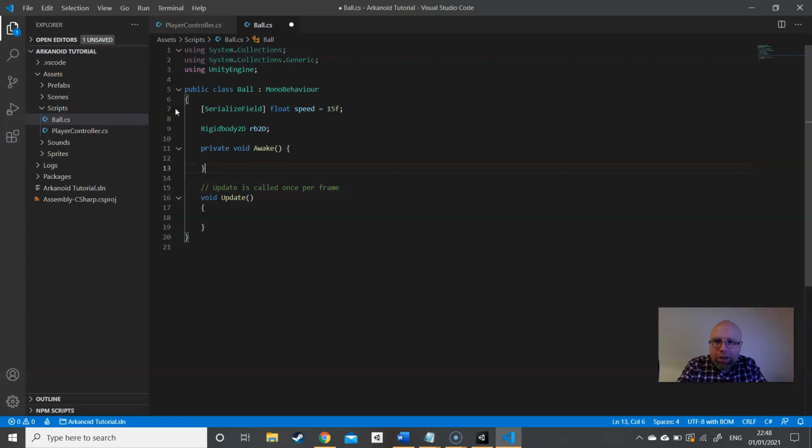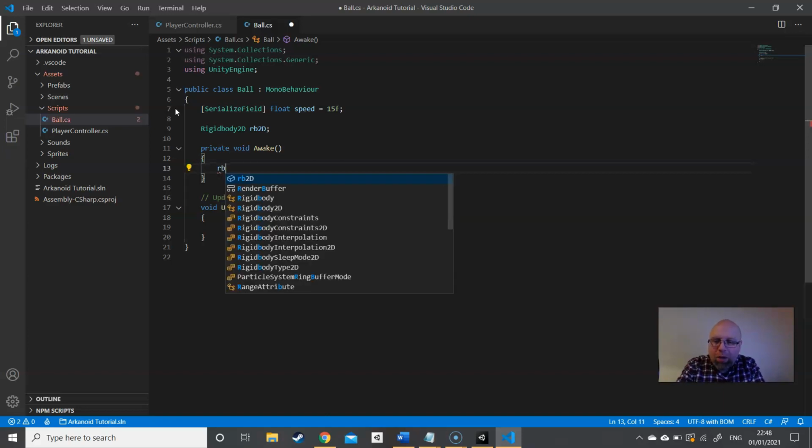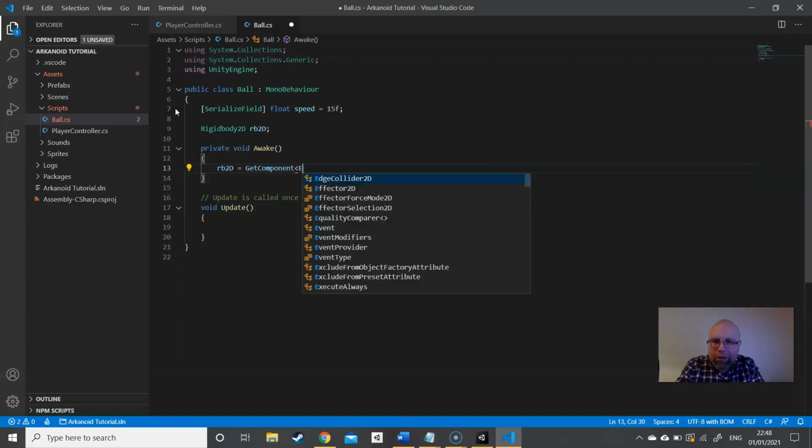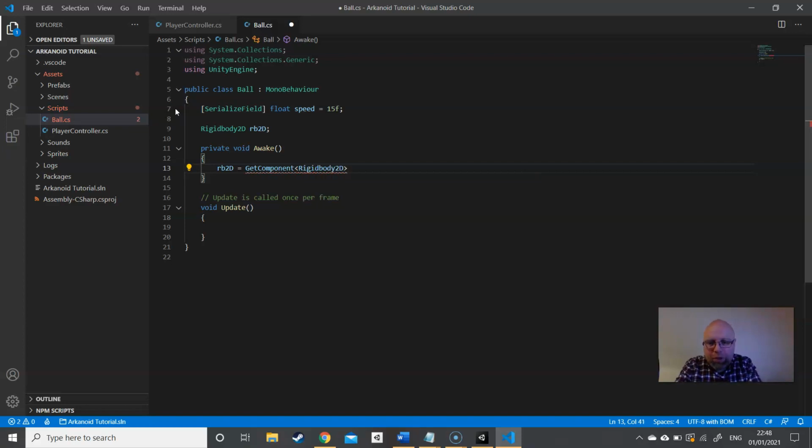Do you know how to do this yet? Have a go while I'm just moving my cursor around. You can pause the video if you like. And it's RB2D equals GetComponent<Rigidbody2D>(), and there we go. Our Update method, we don't need an Update method at the moment, so we'll get rid of that.